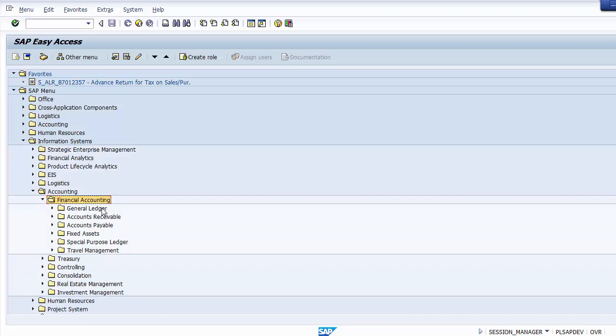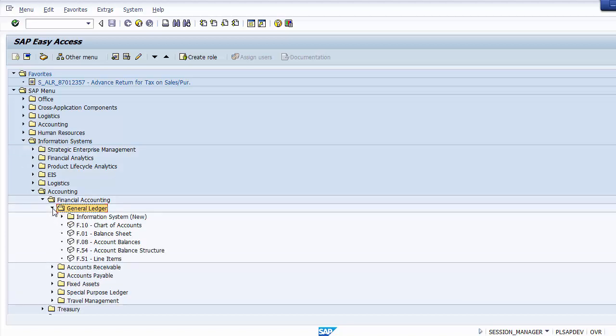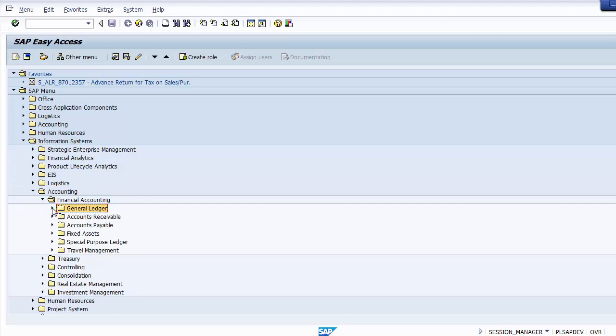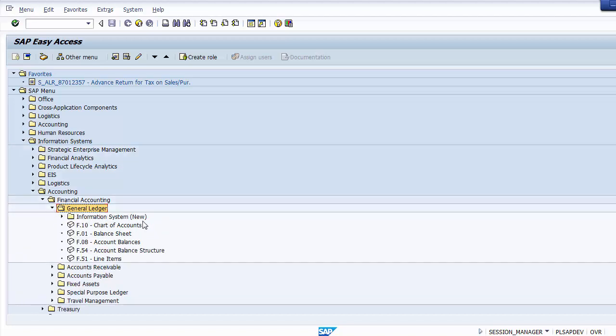Expanding it, it will give you further different submodules within the SAP FI module, like general ledger accounting, accounts receivable, then accounts payable, fixed assets. So we will not be discussing all of them because we are doing only the general ledger part today. So we will be covering the general ledger reports. So moving on, you can see over here, as I expanded this option for general ledger, you will find a number of different reports on the screen. So the first one is information system new. The new consists of some of the latest reports provided by SAP itself.